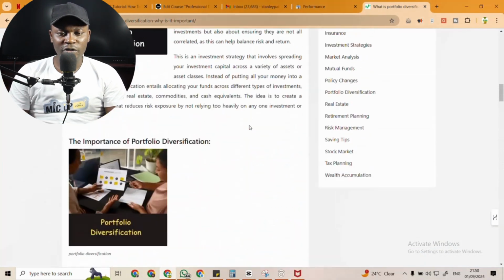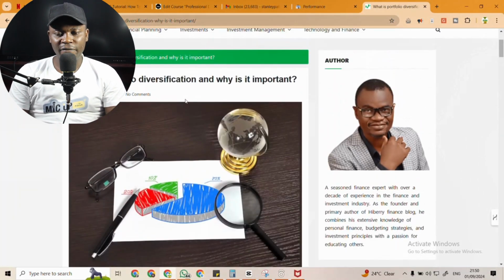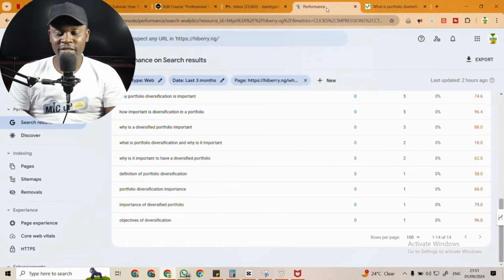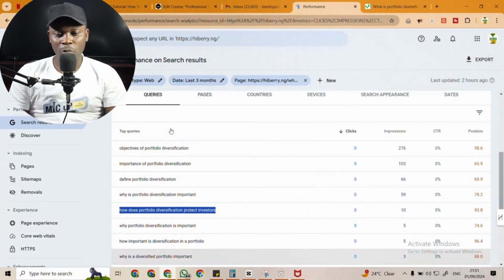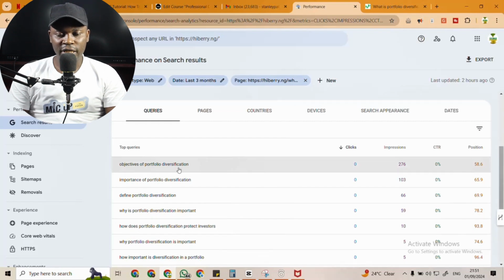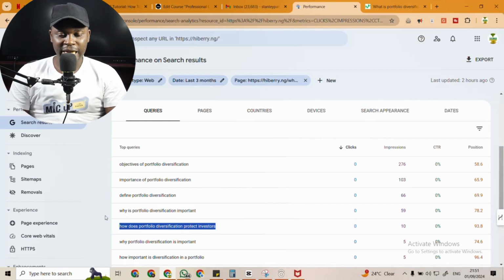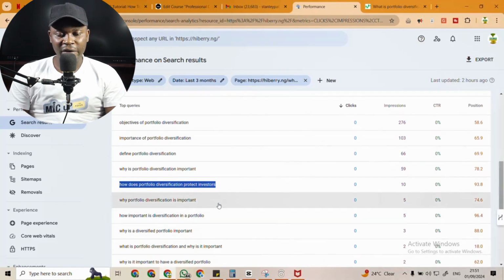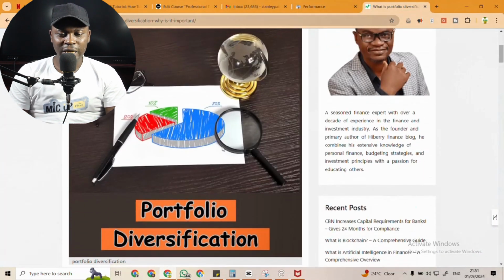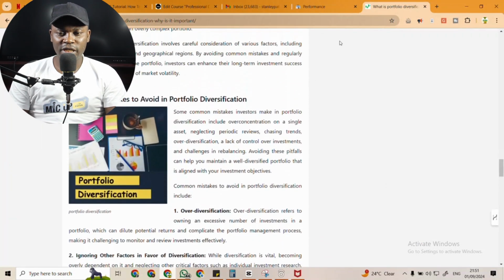So this particular content here isn't actually covering much, right? So this one says what is portfolio diversification and why is it important? So this to me isn't a complete content. So instead, what I would do obviously is to come here to these queries that are already ranking and find fresh content ideas. For instance, how does portfolio diversification protect investors? This is obviously a fresh content idea here. Why portfolio diversification is important? So was that covered here? I doubt it. So I doubt this was succinctly covered here.